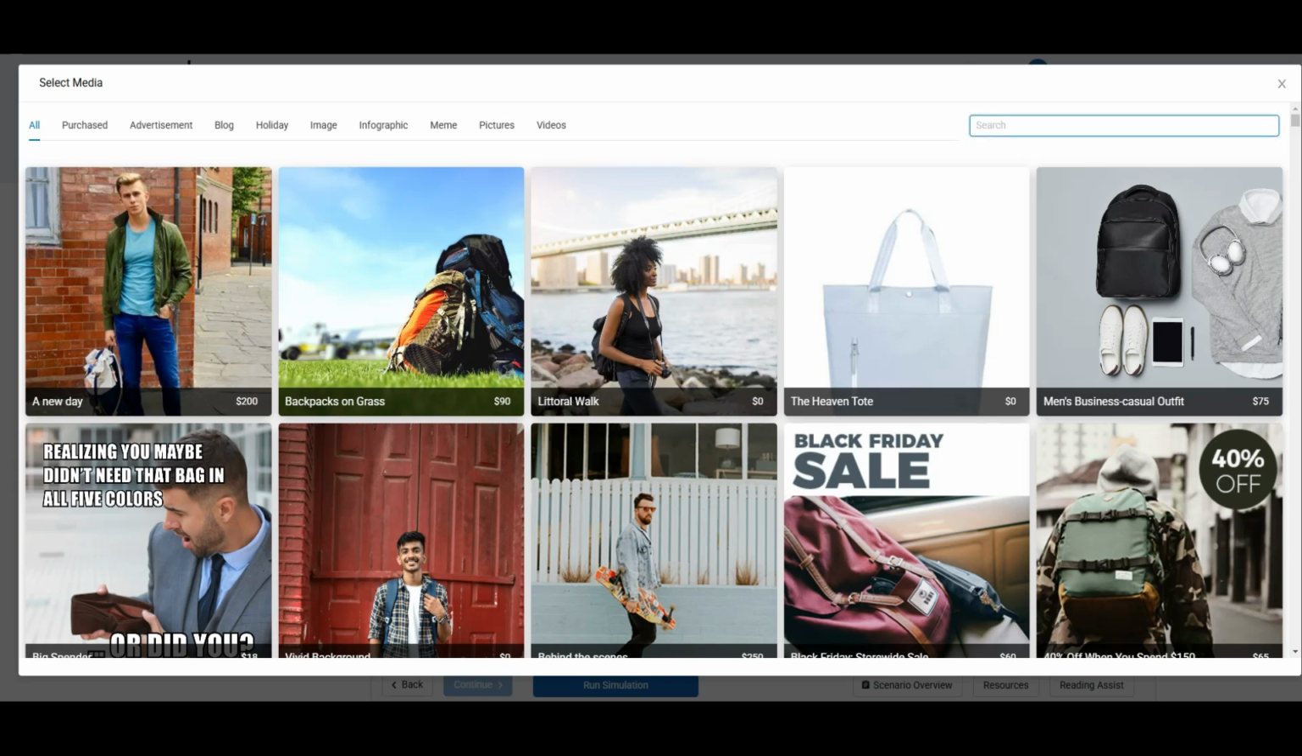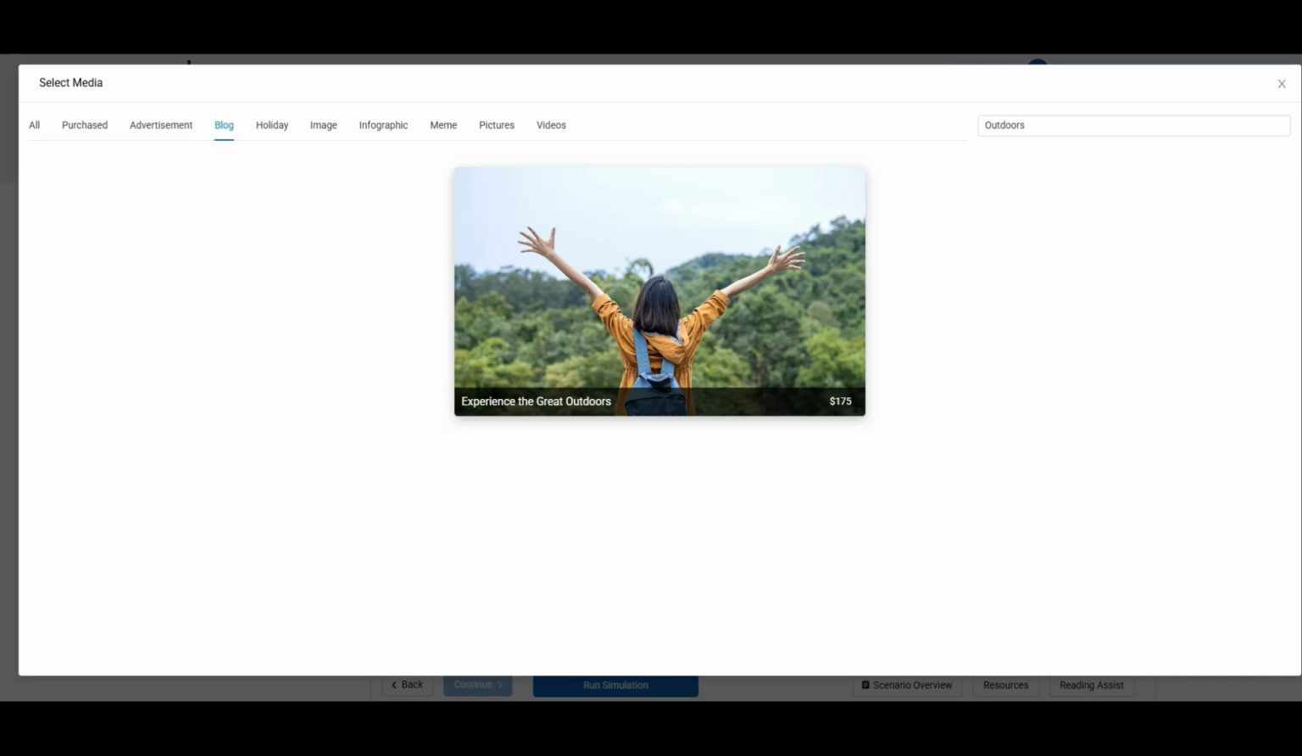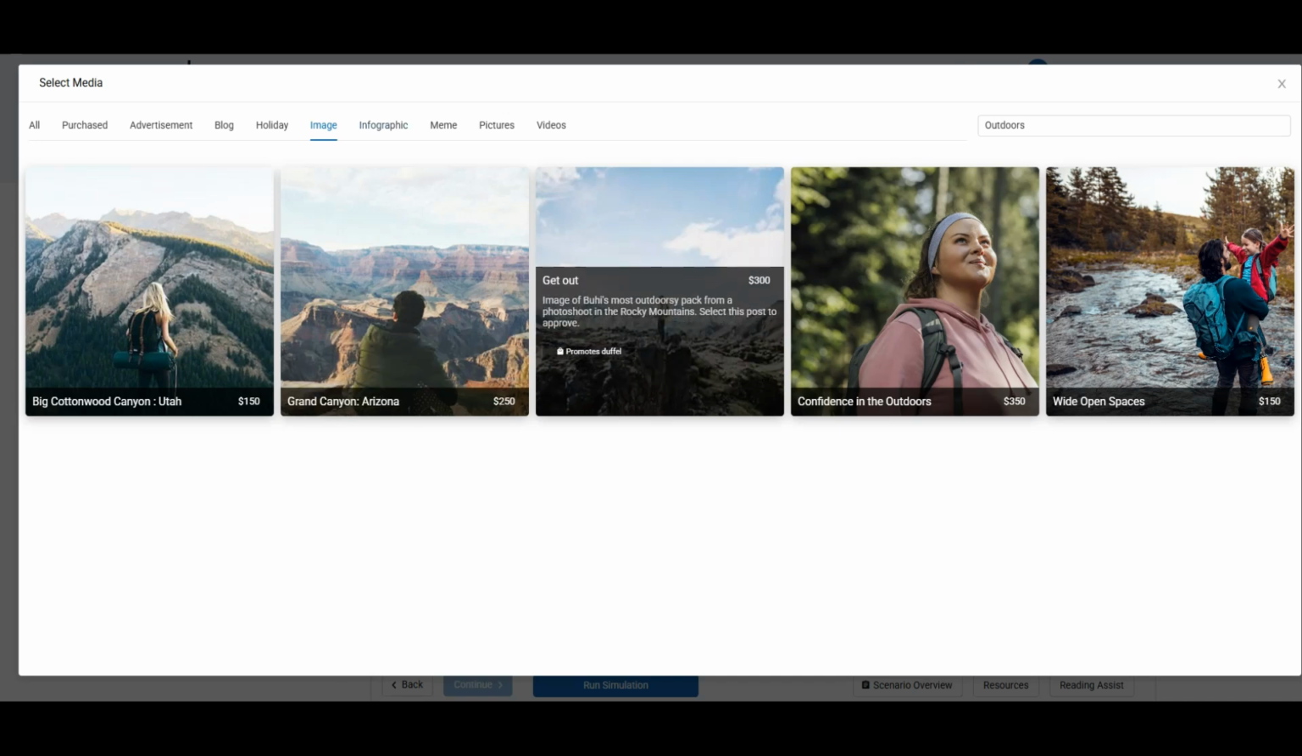and searching for the keyword Outdoors, which aligns with this persona, I'll see various options, including blogs, images, and videos. I'll select the image titled Get Out for $300, which showcases Buhi's most rugged pack from a Rocky Mountain photo shoot.